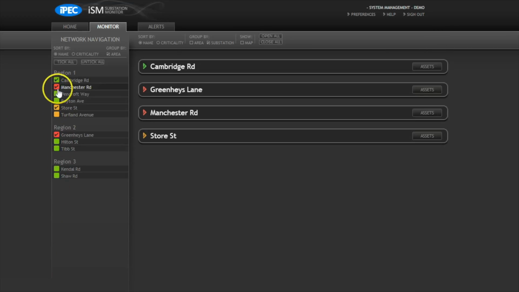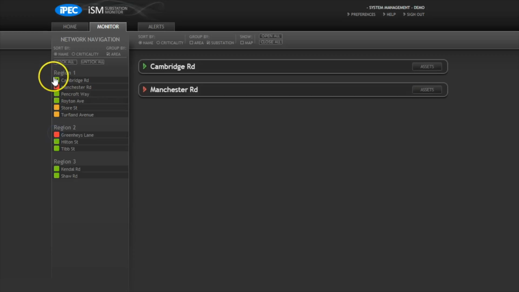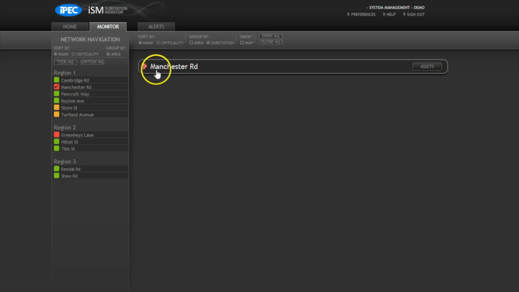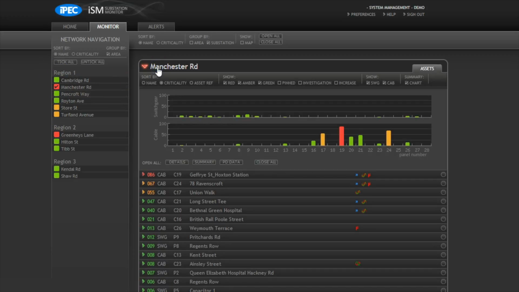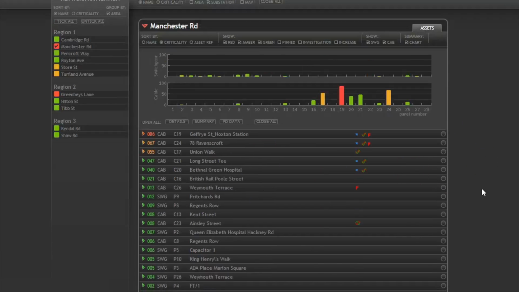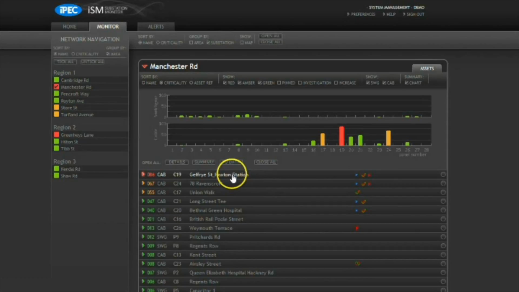The colour coding indicates the criticality status of the assets at each site. So for instance, a red site has at least one asset with the highest category of criticality. It can be seen here that the substation Manchester Road has one asset, Jeffrey Street, with a high criticality, and that is why it is shown in red.